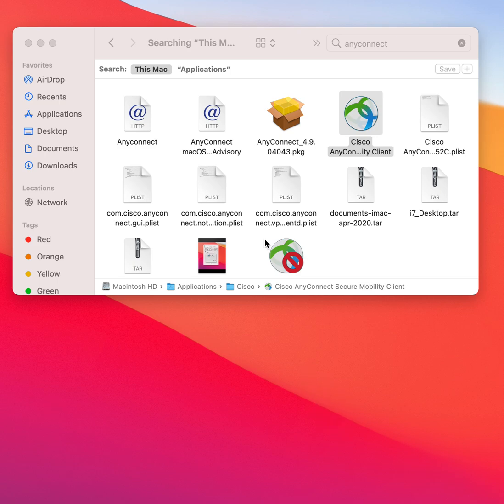Docker Any Connect package, which is right here. This one here is running, so this is the old one. I'm on macOS Big Sur now, and I want to install the new one.